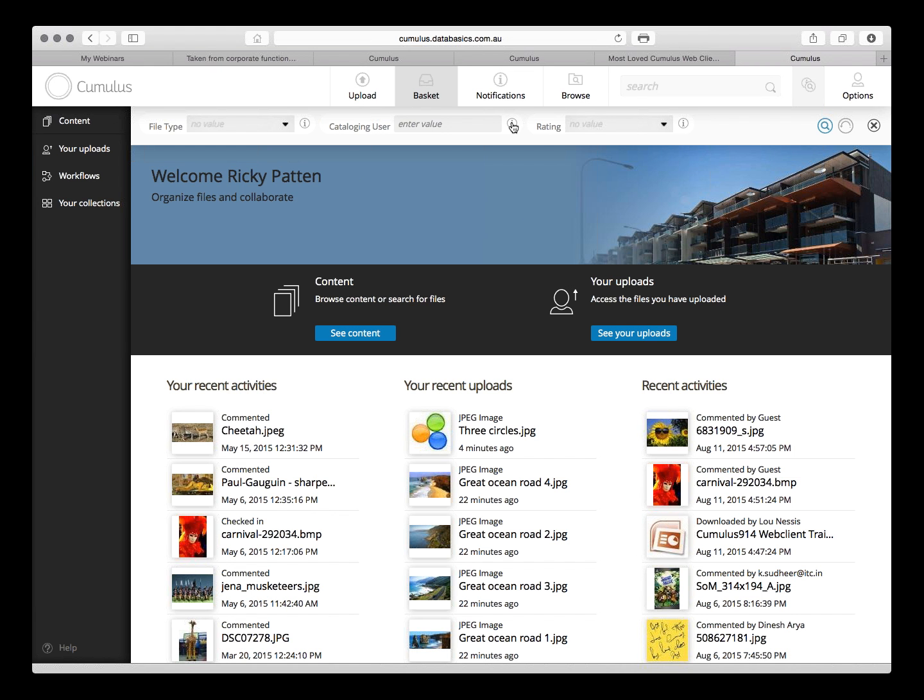Maybe you might have one up here that you wanted to see everything that's been uploaded in the last 7 days that's been approved, for example. Or you might want to see things that have been rated 3 stars or higher. So these custom searches are ways of configuring the interface to make content more readily accessible to your user community based upon what their real needs are.